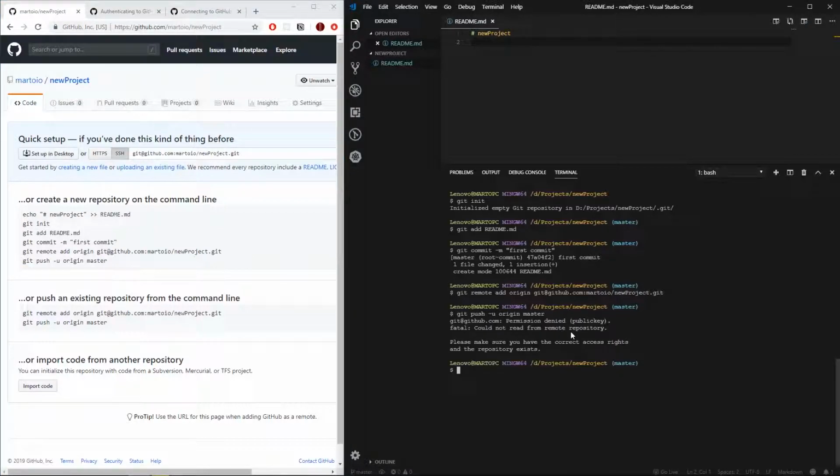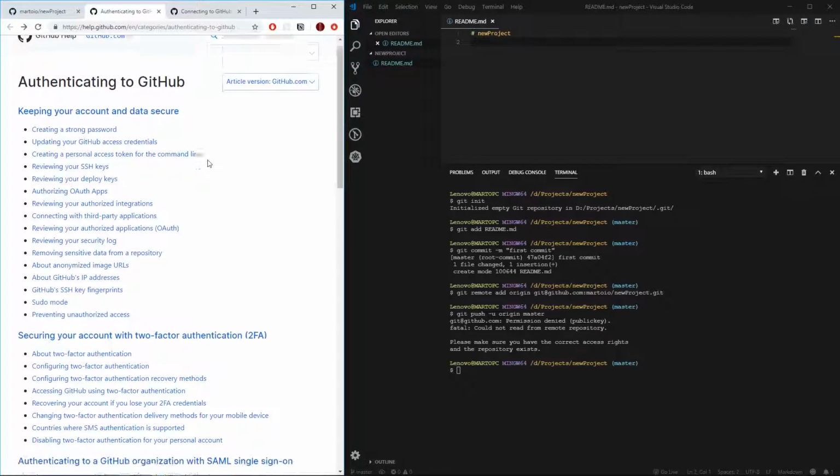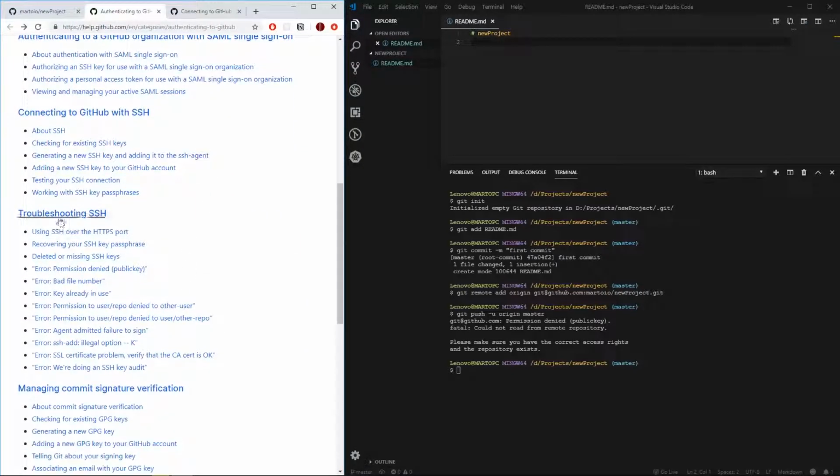If you don't have your SSH keys set up properly, you will run into an issue which says permission denied public key. There's a lot of reasons why you might end up seeing this error message, but I've mostly seen two common scenarios. The first one is that you don't have your SSH key added to your GitHub account, and the second one is that you don't have your SSH key added to your SSH agent. For more details, you can go to Authenticating to GitHub, scroll down until you see Troubleshooting SSH, Error Permission Denied Public Key, the error message we're getting.